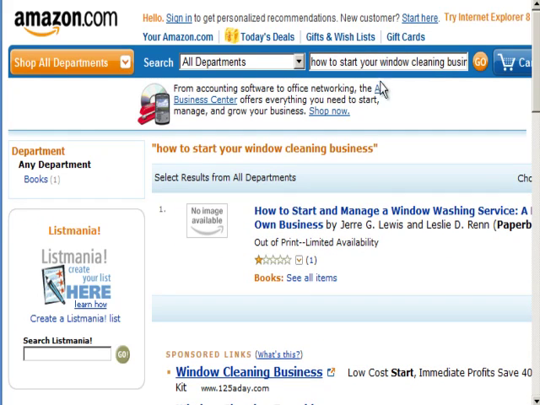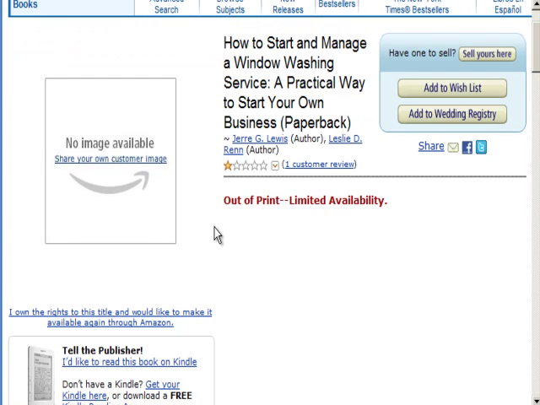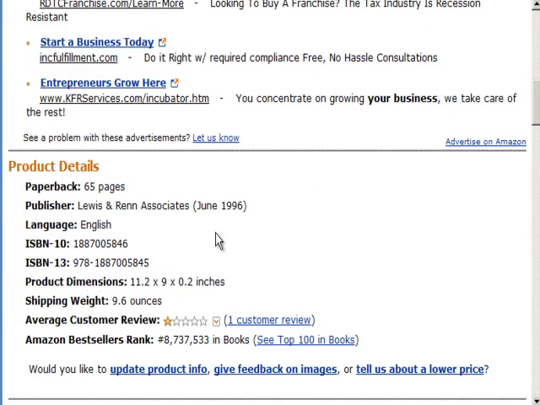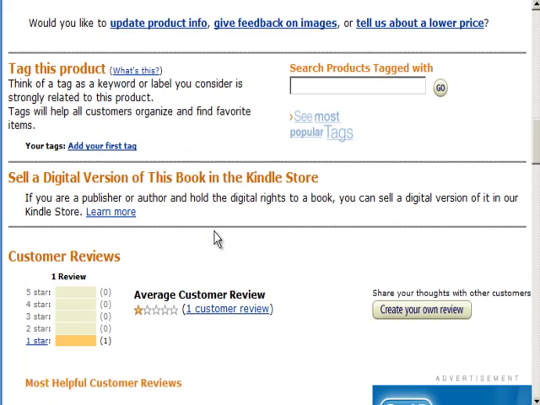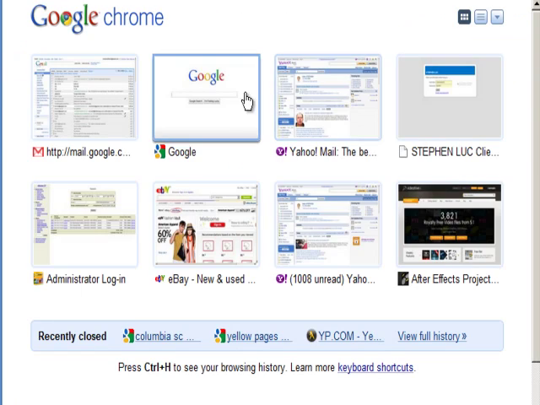I don't know if they have anything on that. It says how to start and manage a window washing service, which sounds to be pretty much the same. So let's take a look here. It says out of print, but I wonder if it has a table of contents. I don't see a table of contents here, but I could go to Google.